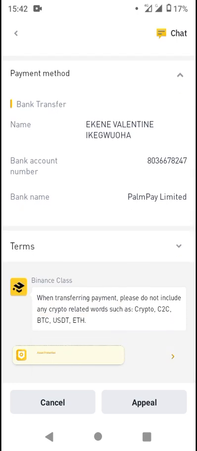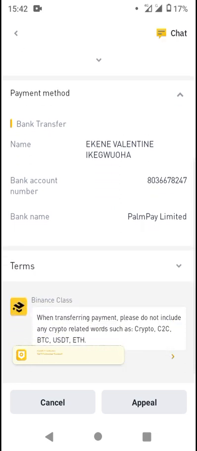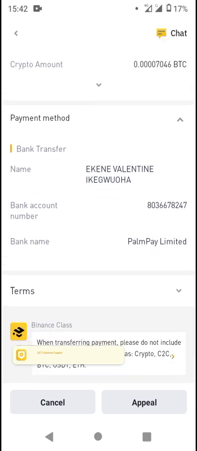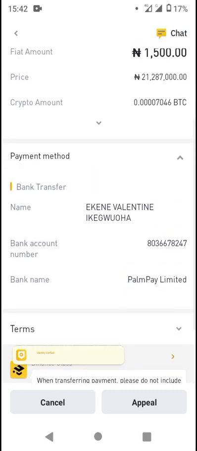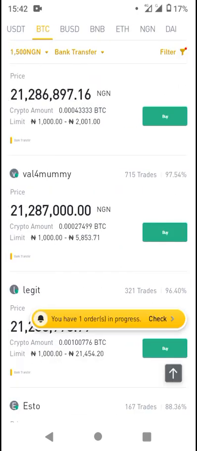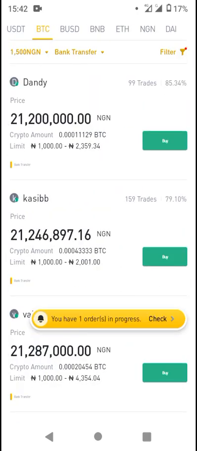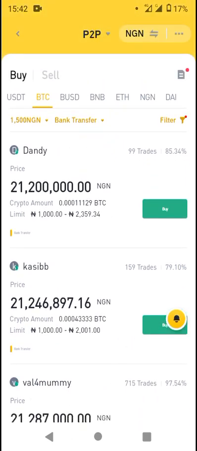So you can also click on appeal in a scenario where the merchants that you've paid refuse or fail to release or verify your claim. So we're going to wait a little bit for them to release the fiat currency. Another good thing is that while we are waiting, we can also go over to the express option. It says you have one order in progress. So you can also go over to the express option.